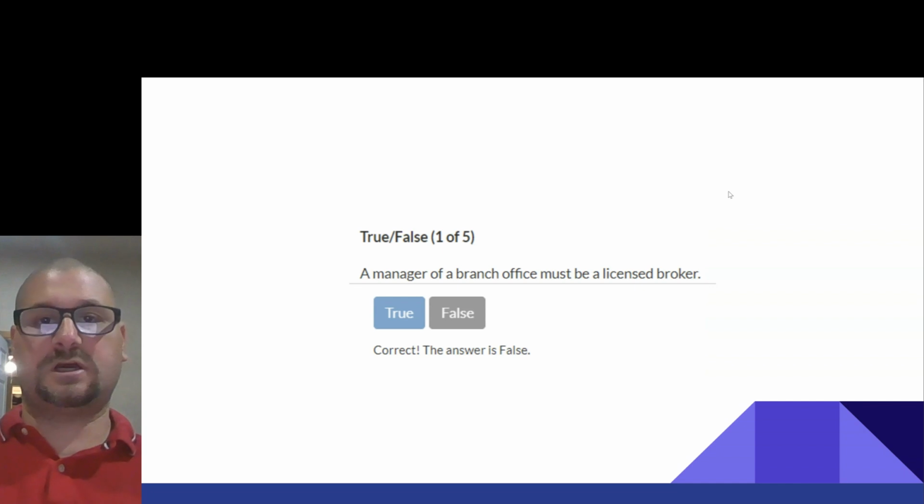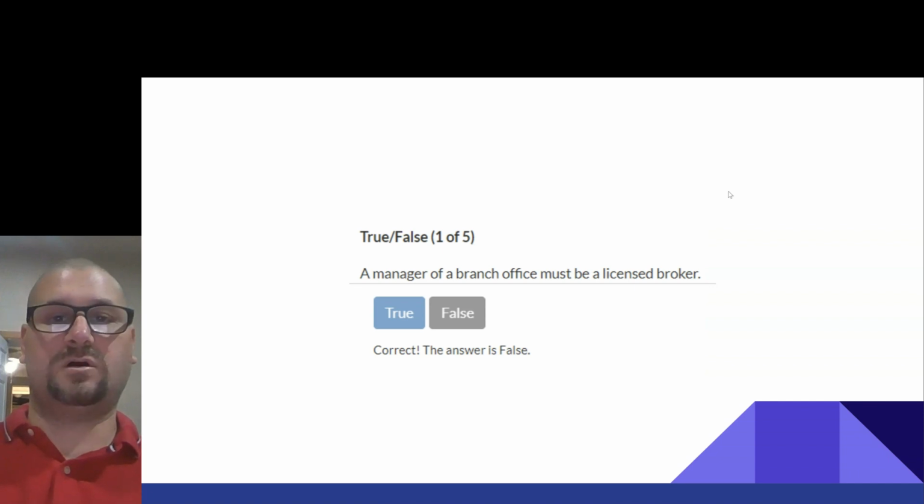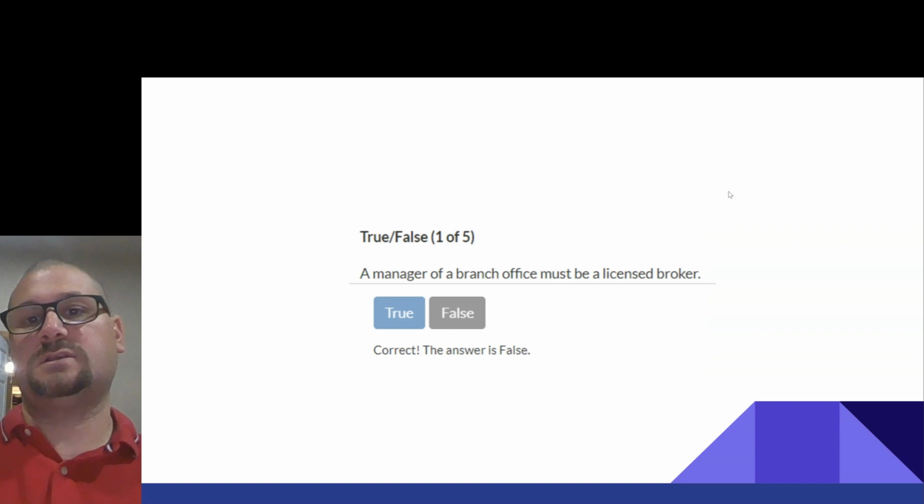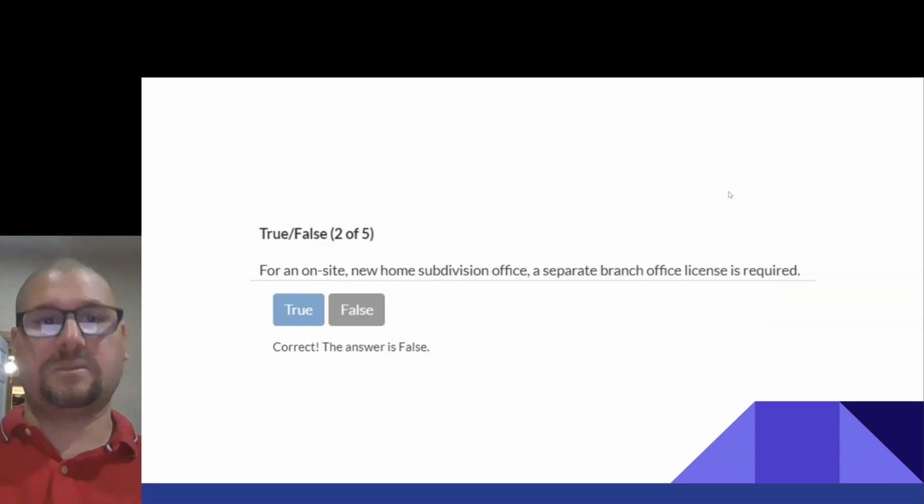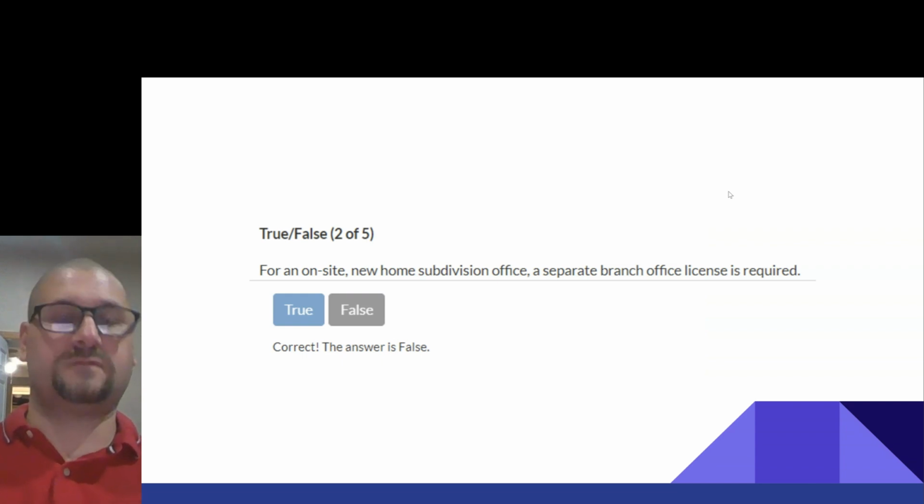A manager of a branch office must be a licensed broker. False. Right? A manager of a branch office does not have to be a licensed broker. For an on-site new home subdivision office, a separate branch office license is required. False. Right? For an on-site new home subdivision, a separate branch office license is not required.